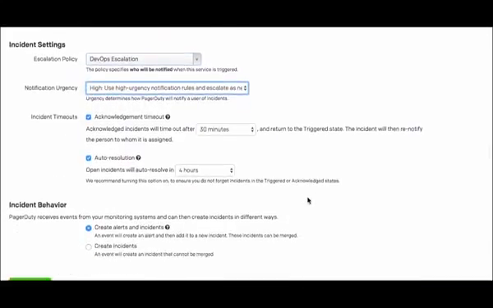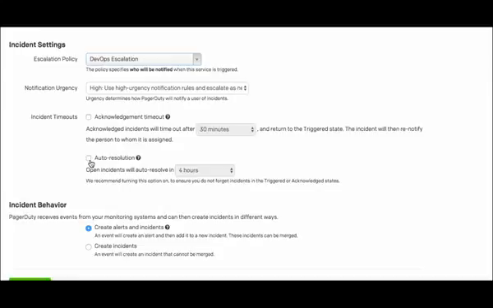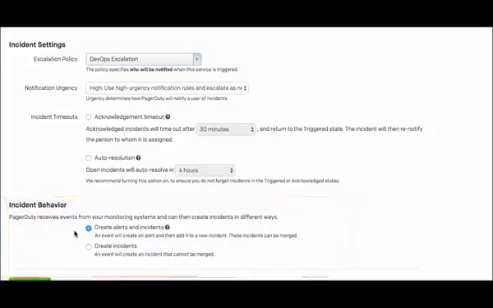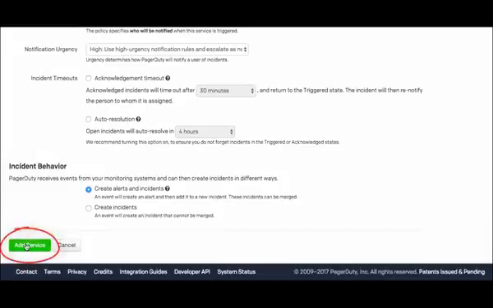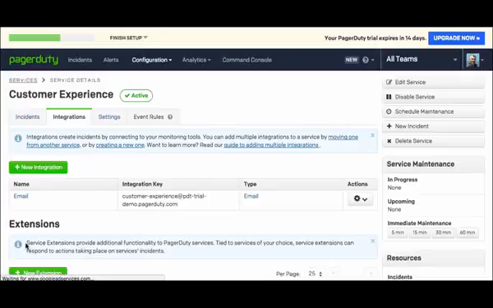And then there are some more advanced settings around incident timeout and auto resolution. I would advise as a new user to unselect these items. These are really more powerful for the advanced scenarios. And then you have some choices around incident behavior. Again, a best practice is to select this first item, which is create alerts and incidents. This really gives you the power to merge and triage your incidents with a lot more tools in the PagerDuty toolset.